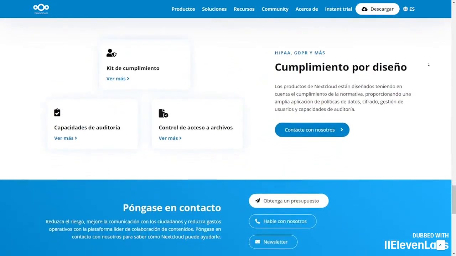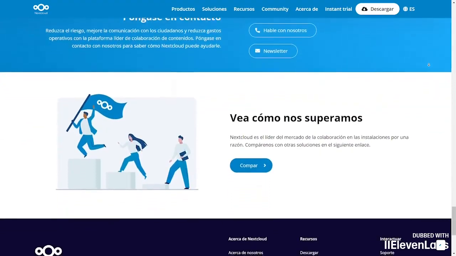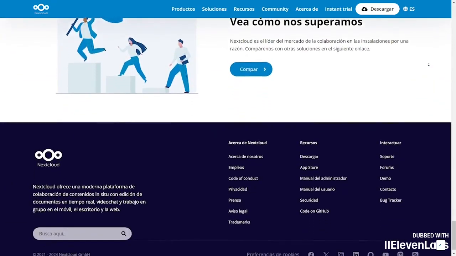Uses of Nextcloud. Nextcloud is useful for personal use, keeping files organized and communicating securely, and for businesses to collaborate and manage files securely.